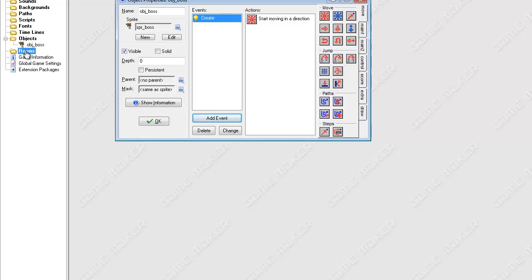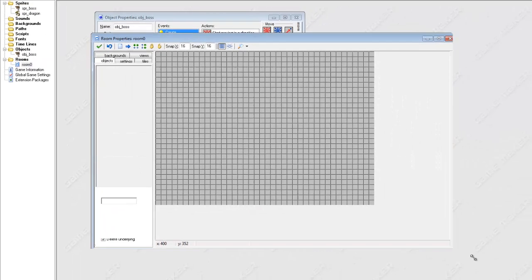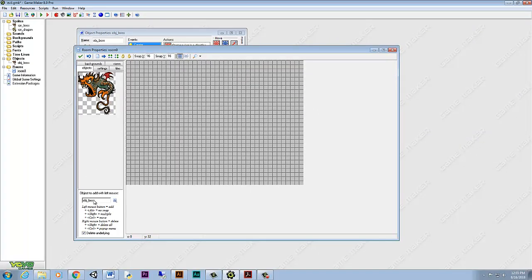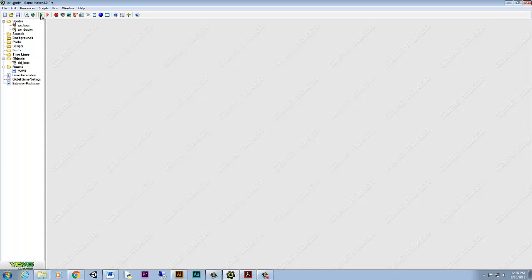Let's make a room so we can test what we've done. I'm going to just create a room. I'm going to take the standard size room, and you can see the object boss is selected down here, object to add with left mouse. I'm going to put my boss, I'm going to right click and delete that. Right click and delete that. You want to make sure the boss is completely within the room. It'll be a little buggy later. Just close the room, close this out, and let's run it.